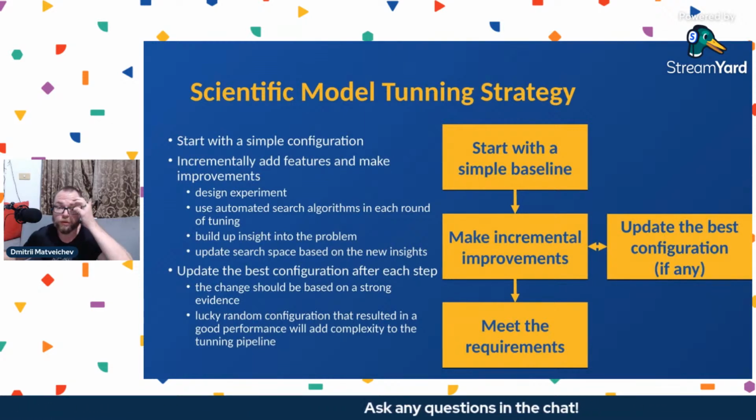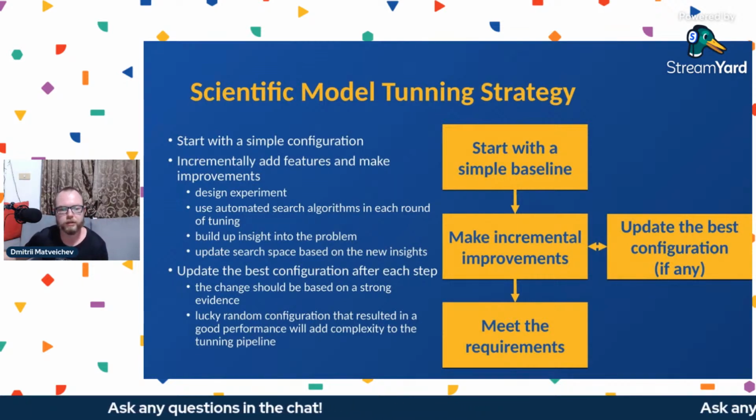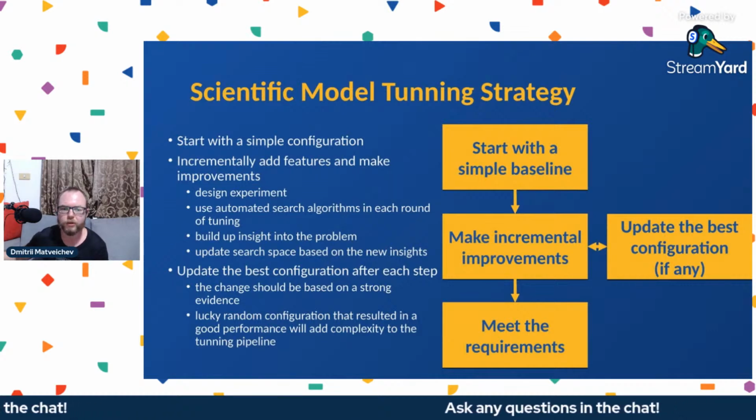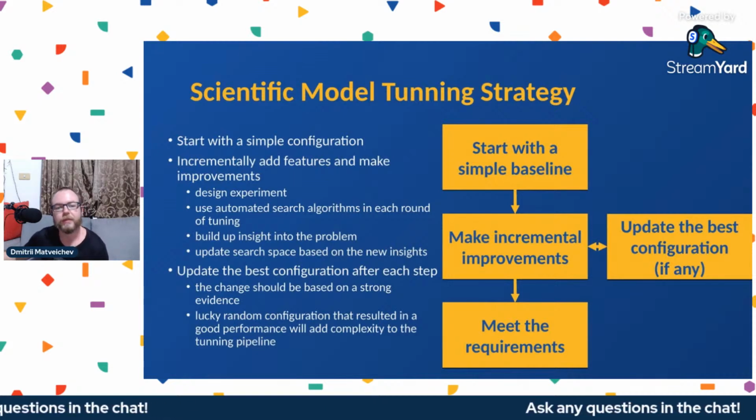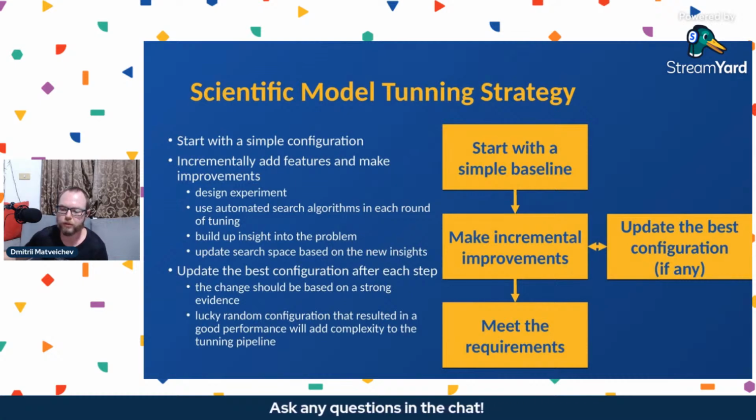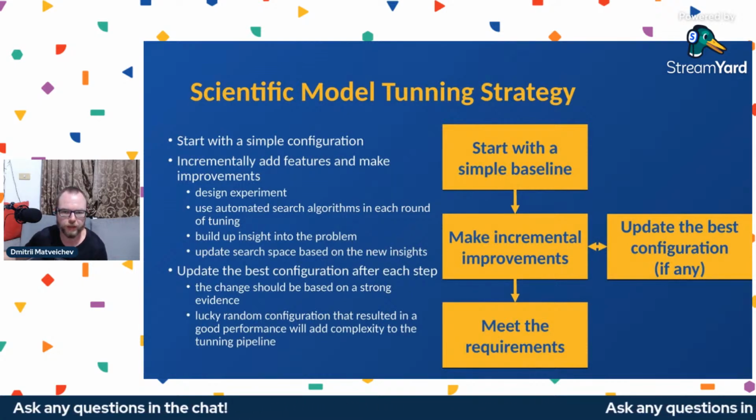Get results from all the automatic search, and based on the automatic search, you can build up insight into the problem. And there are some ways you can visualize the results of your experiments. I will talk about it on the next slides again. And after this, you just update the search based on the new insights that you gained and repeat these experiments again and again and again.